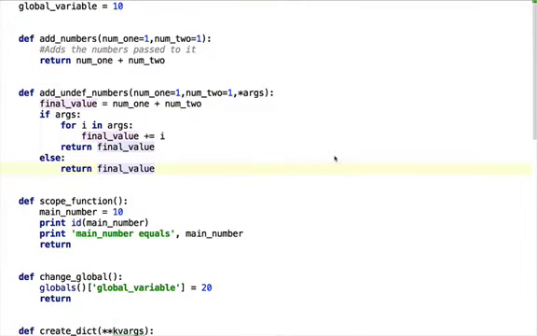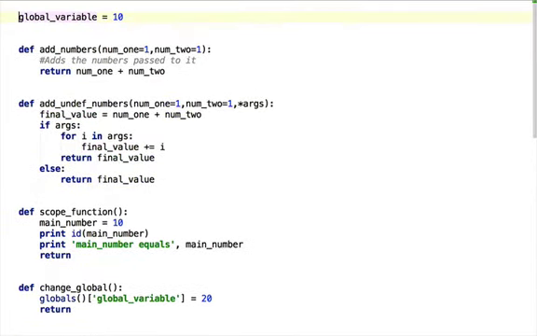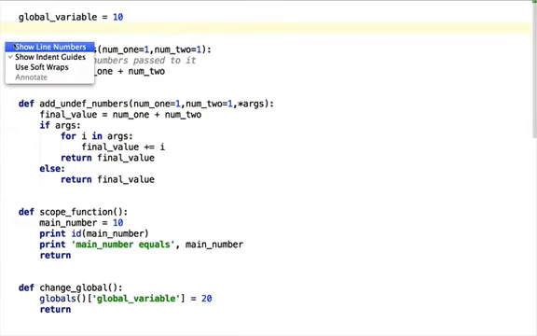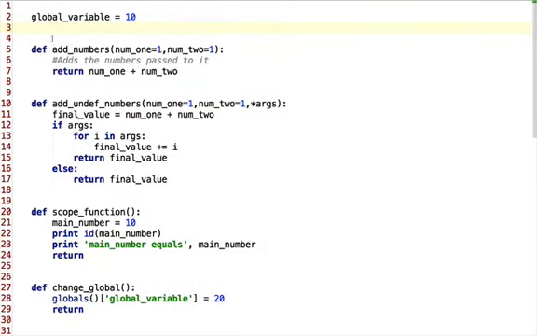Hello everybody, welcome back. In the last video I introduced you to functions. Now in this video we're going to get a little more in depth into functions. So up here we just have set a global variable equal to 10. Let's show a lot of numbers.